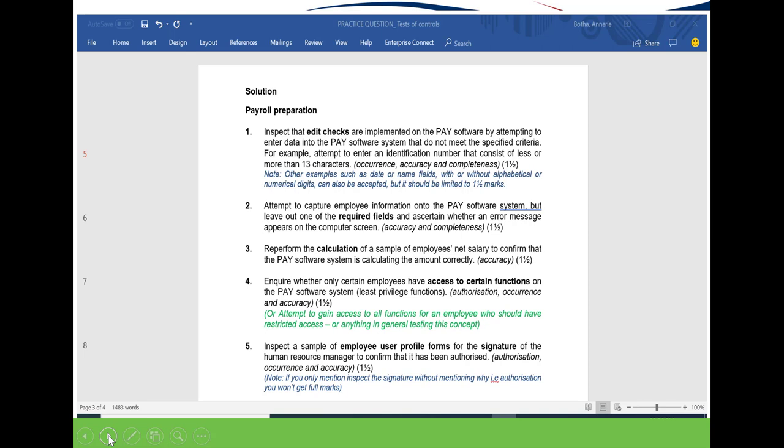The first one says, inspect that edit checks are implemented on the pay software by attempting to enter data into the pay software system that do not meet the specified criteria. And then I also included the example relating to the identity number. Okay, so remember we identified the system has certain edit checks to make sure all the information is correct, and we therefore need to test it. Okay. So the one referring to the identity number is an example. There might be other examples, so you can give me an example, but the marks are only limited to one example in this case.